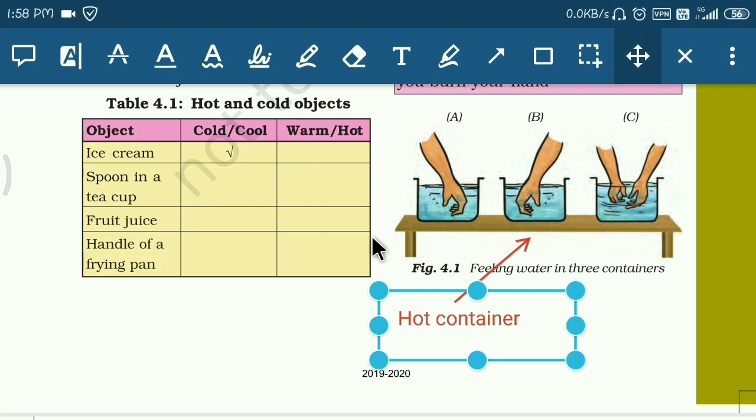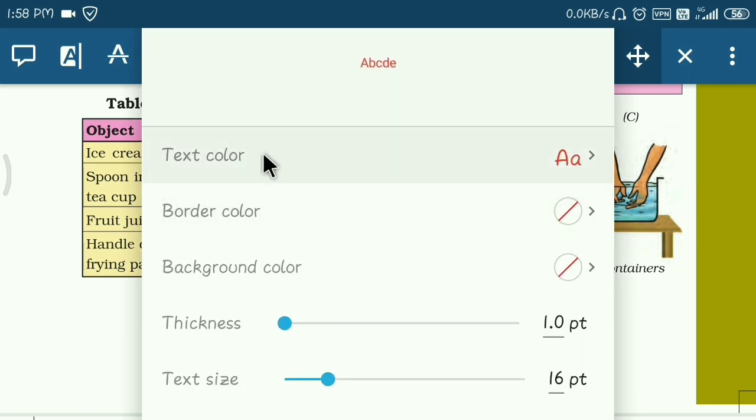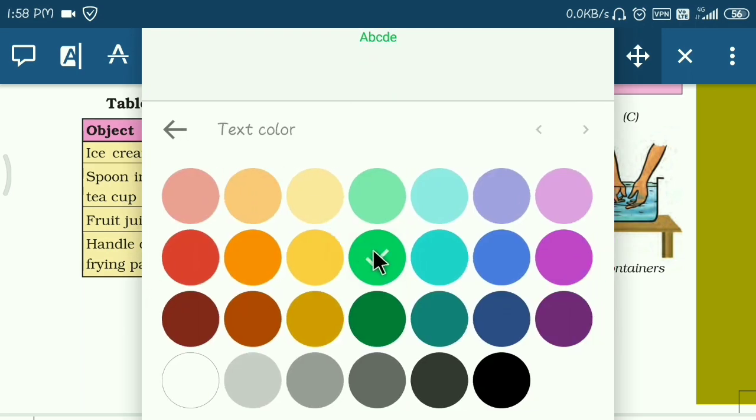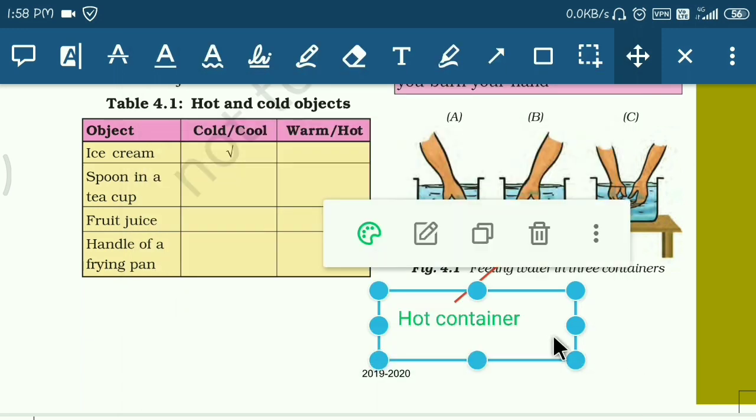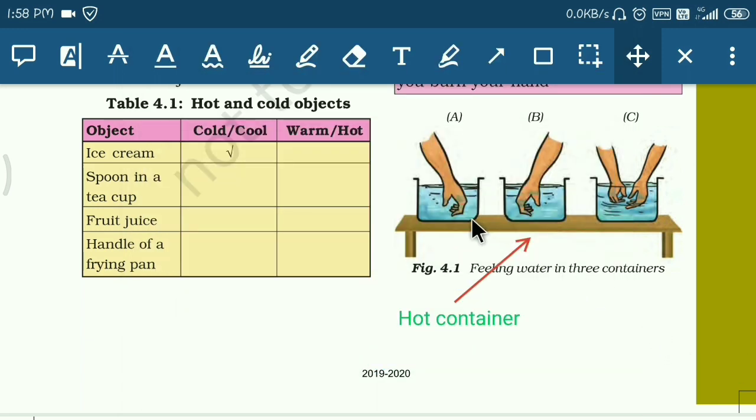If you change the color of this text, then you can do that. So many color options are available. Suppose green I have chosen. Now this is hot container. So if you want to do this is cold container, you can write that.